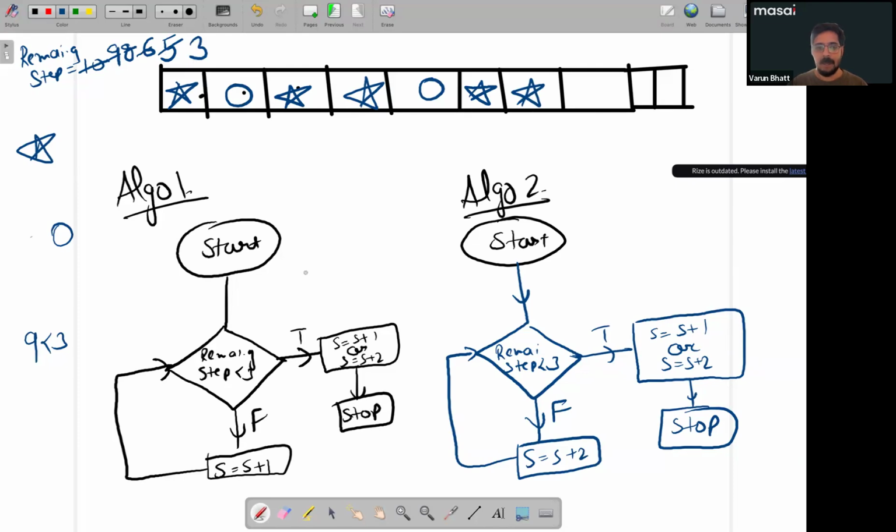Now what will happen? At this point, is 3 less than 3? Condition false. So at 3, it will again make a move of 1 only. Now I reach basically the last. I make a move of 1, so here 1 step is remaining.